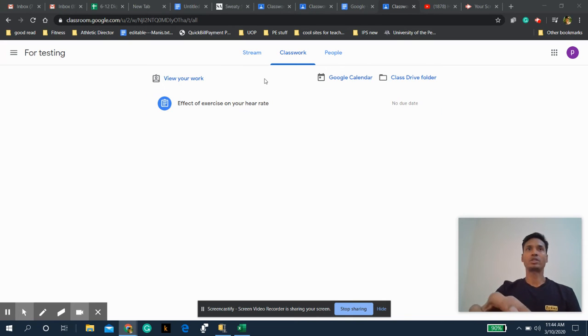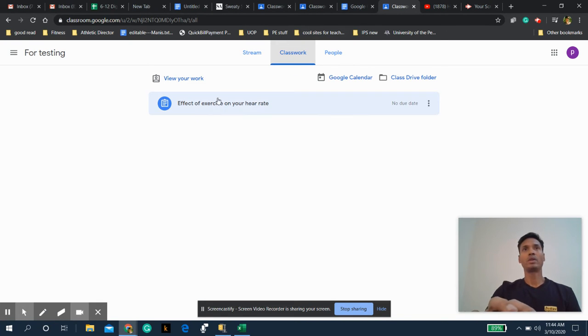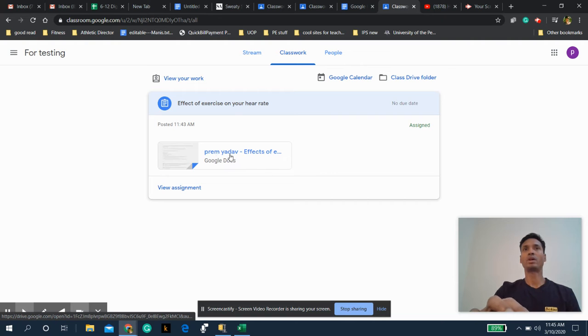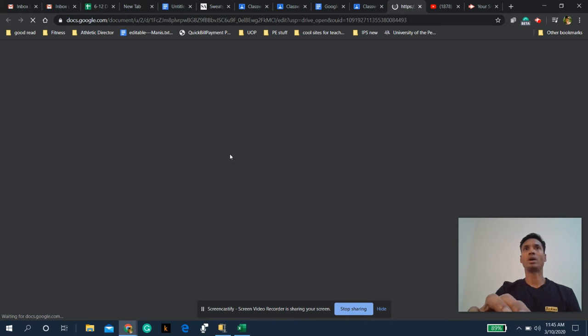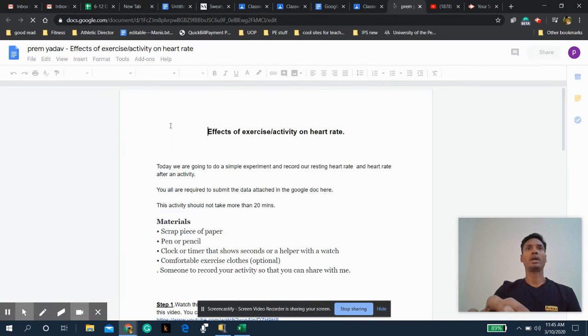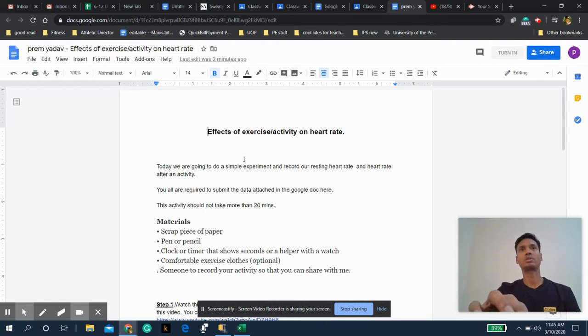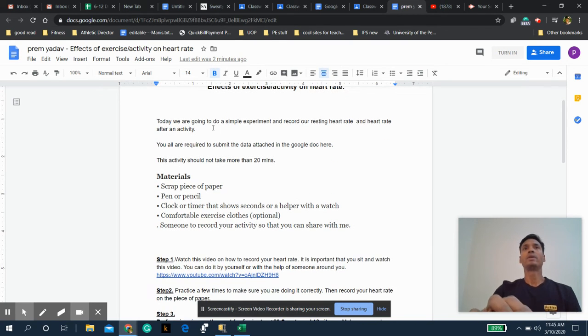So step one is to go to your Google Classroom and go to the classwork. Once you press the classwork, you're going to get this page here and press on this page and you'll find the Google Docs here. Open the Google Docs and you'll see this is just a dummy account, so you'll find your name here and you'll see the page, effect of exercise activity on your heart rate.